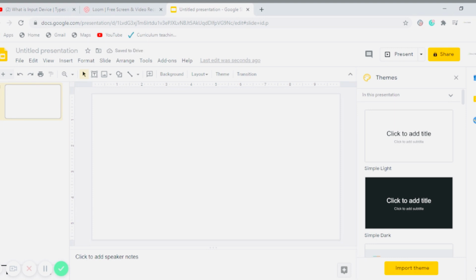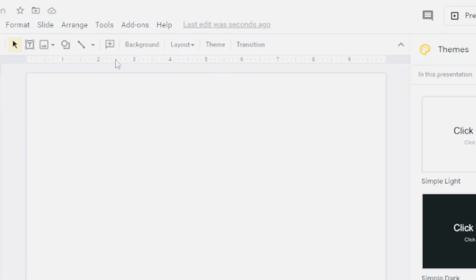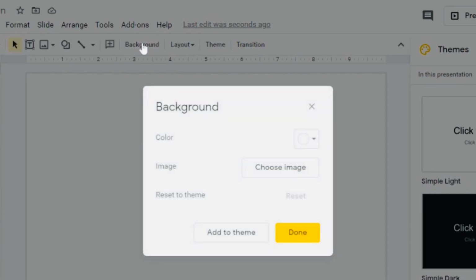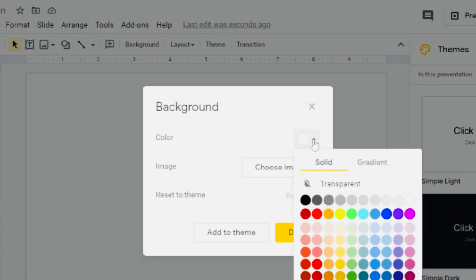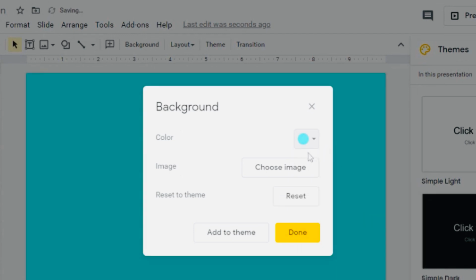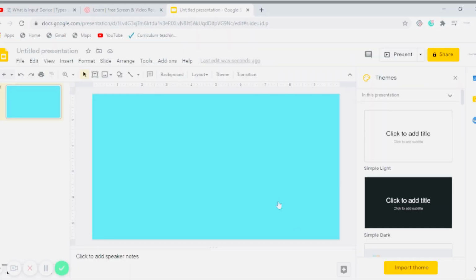All right, so the first thing I'm going to be doing is to change the color of this slide's background. So if you look at the top, you will see background. And then I'm going to be changing the color. So I'm looking for colors that pop. I really like this color, and so I'm going to be selecting it. And then I'm going to click on done. All right. I am so loving this color, guys.